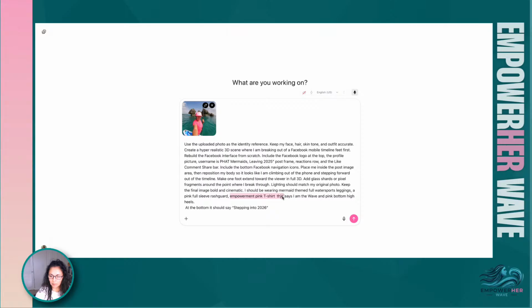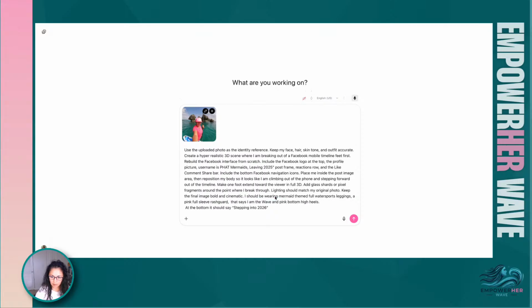And I'm going to replace that, instead of that rash guard, that says, I am fat and fabulous. And I'm going to say blue bottom.